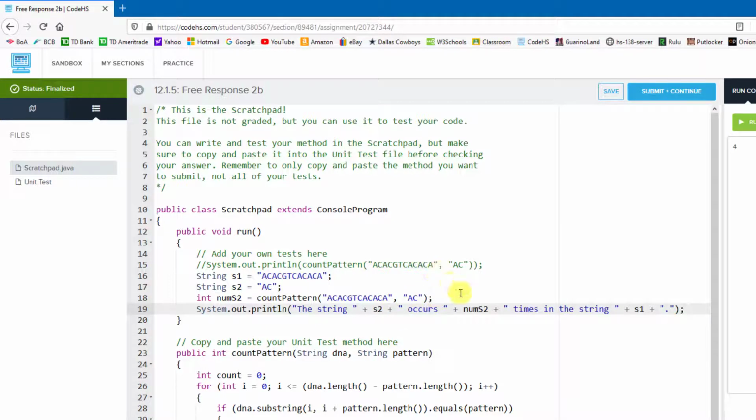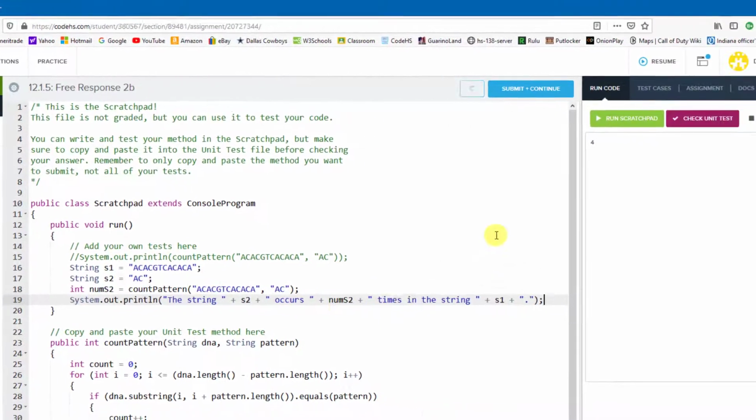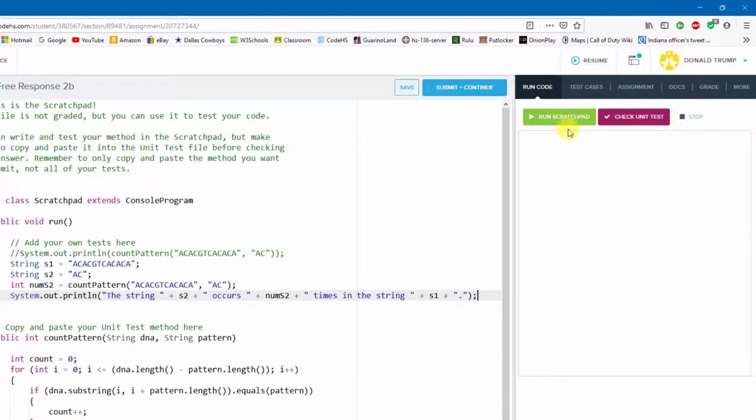So now when I run this, it's going to still give me the number 4, but in a nice sentence. Hopefully, if I didn't make a mistake. Let's see. There we go. The string AC occurs 4 times in the string blah blah blah blah with a period.